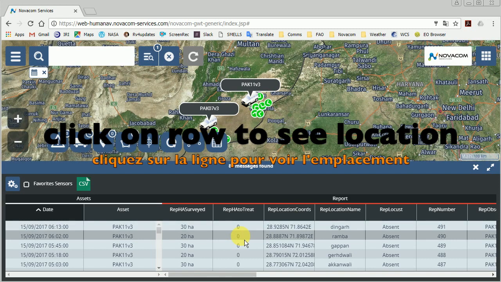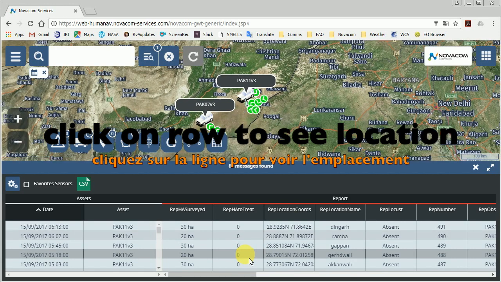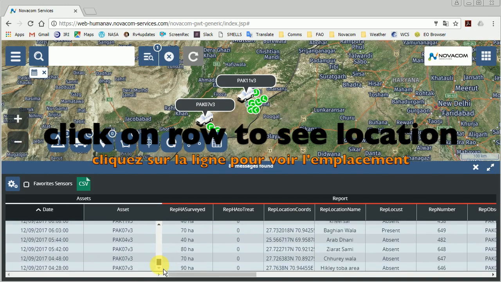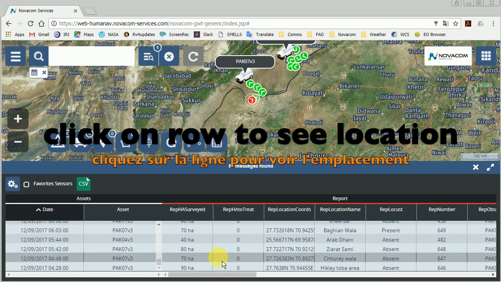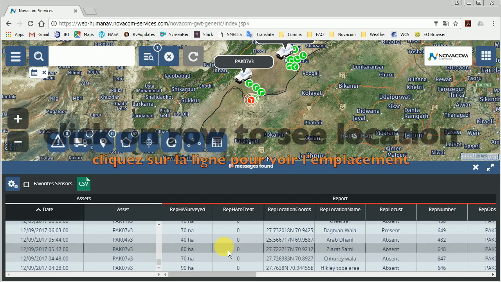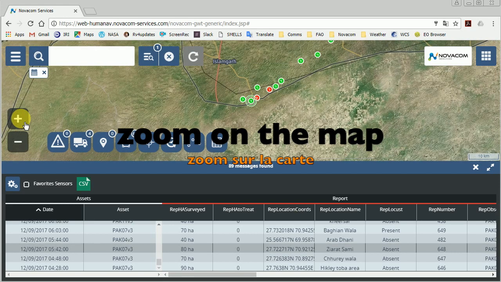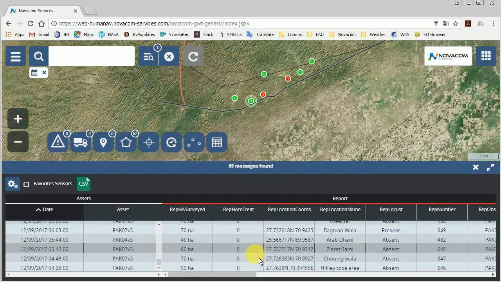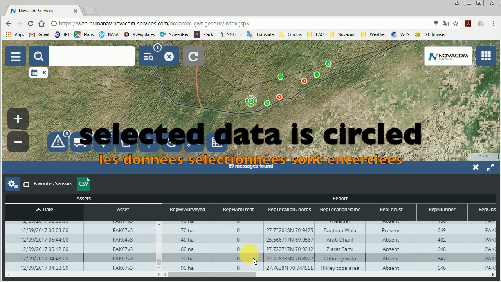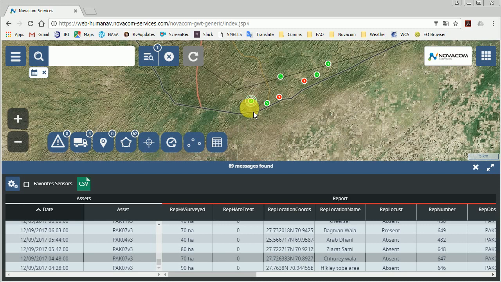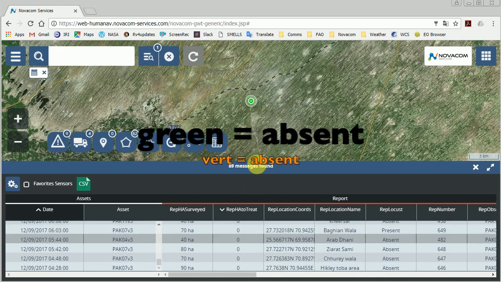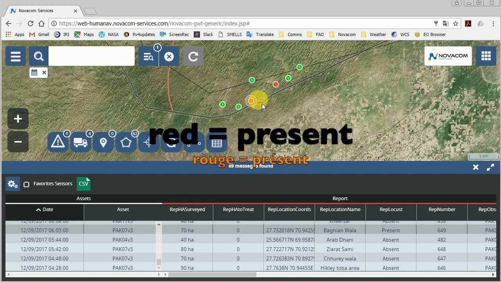Now, you can click on a row in that table to see the location on the map where that data is. As you click on the row, it changes. Now, you may need to zoom in, so press the plus to zoom in and see that data. And notice when you click on the row in the table, that location is circled. Okay? And when it's green, it means there are no locusts, and when it's red, it means that locusts are present at that location.